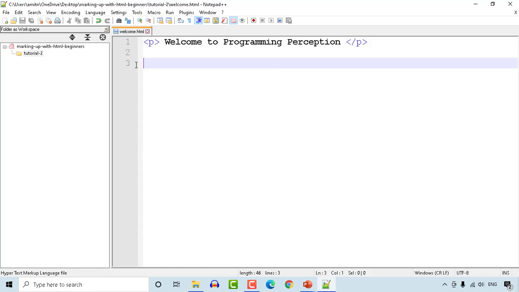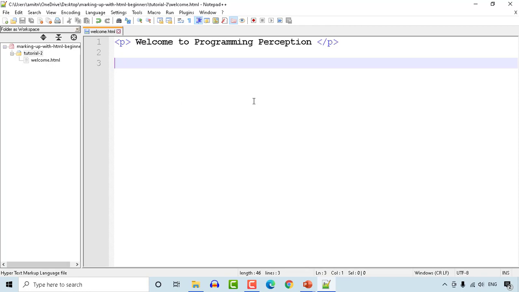Okay. So let's see whether this file is there in this tutorial folder or not. So you can see welcome.html is there. Now what is another advantage of it? Another advantage of using Notepad++ is that you can directly run this file. There are two ways to run this file.